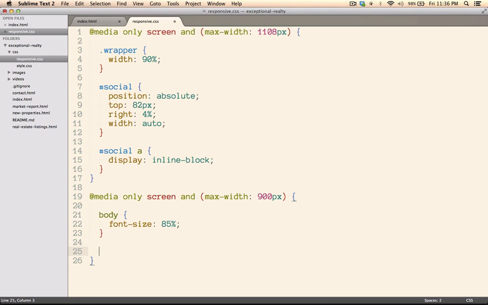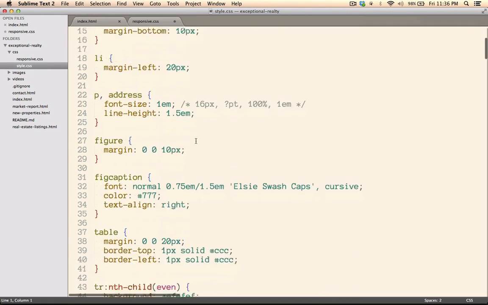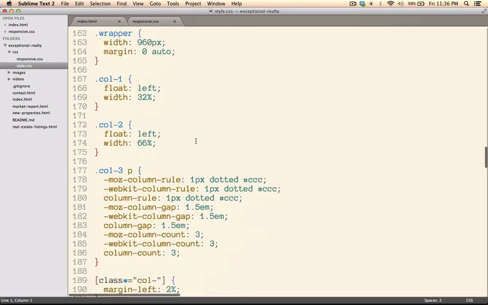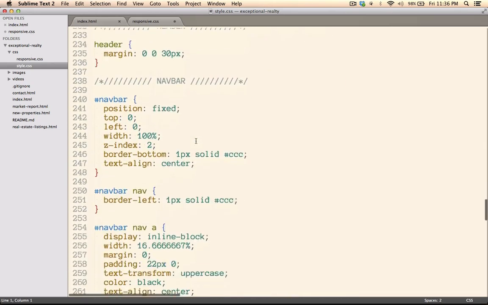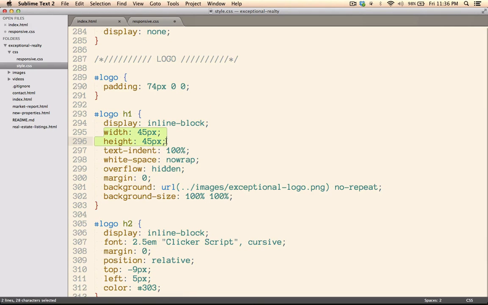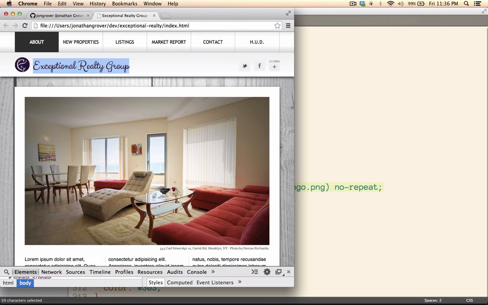So what I'll do is select the H1 inside the logo. If I check out the style.css and scroll down to the logo, we can see the current style. Here the logo H1 is actually hiding the text, but I have a background image in here, which is this little PNG file, this little E, and then this part is the H2.